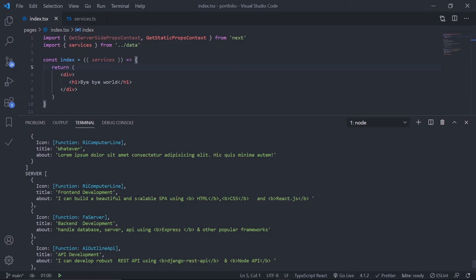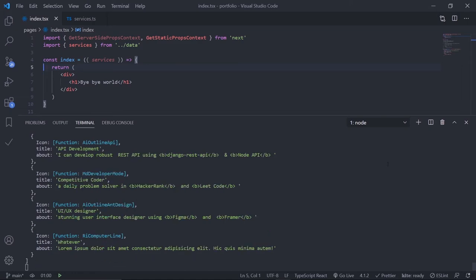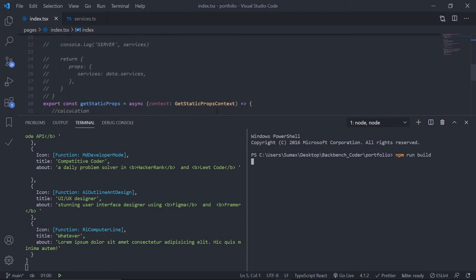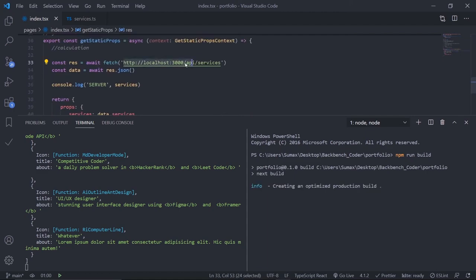Let me show you what happened in the production mode. So let me just build this project, open another tab. So npm run build, this is a command to build the project. And guys, make sure your localhost 3000 server is running if you are building this project with me. This localhost 3000, because this build will be making a request on this server, on this particular API endpoint, and this server should be running.